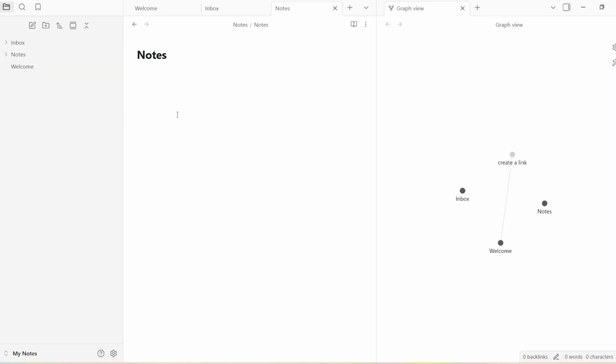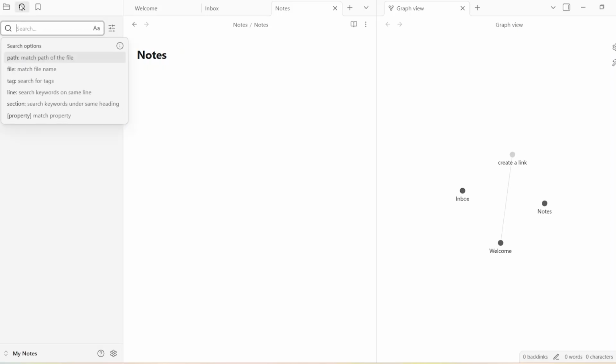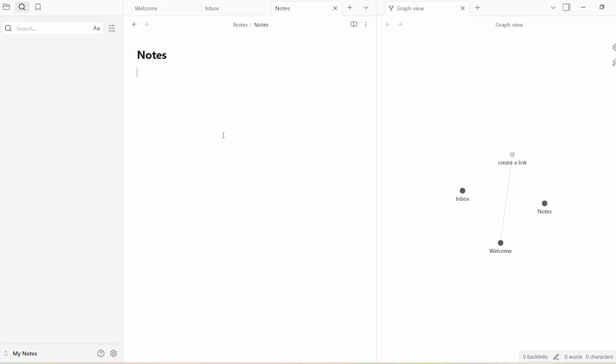So just take down your notes and you're going to go up here to the search bar, and then you can search any notes. You can type in any keywords and search those as well. So it's really easy to search things around in Obsidian.